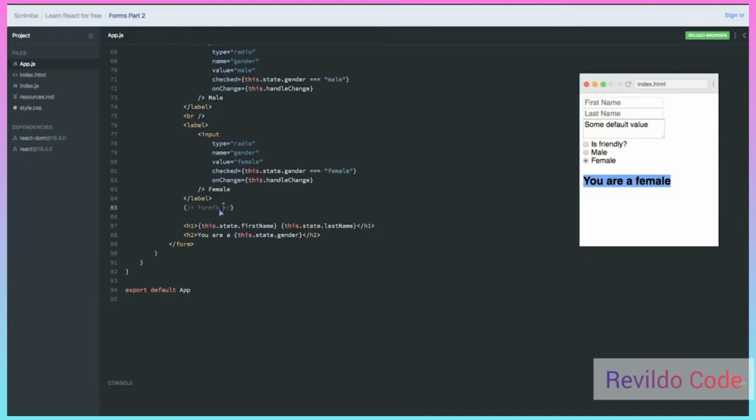Okay, the last form element that we're going to talk about is the select box.